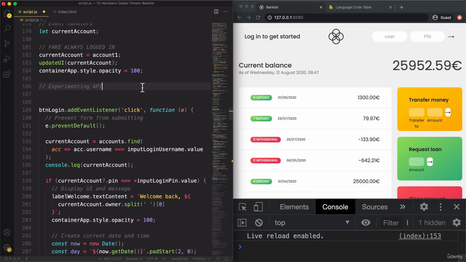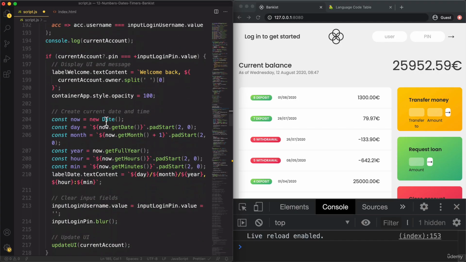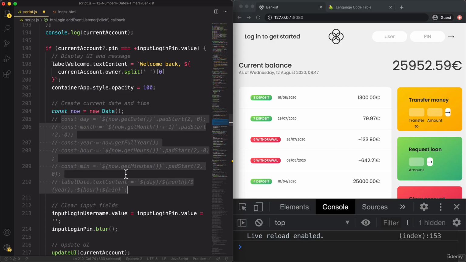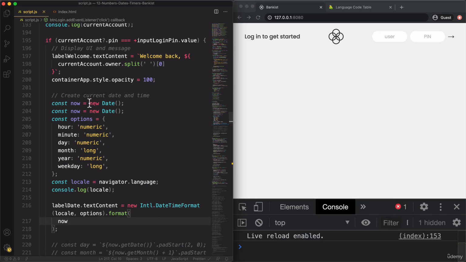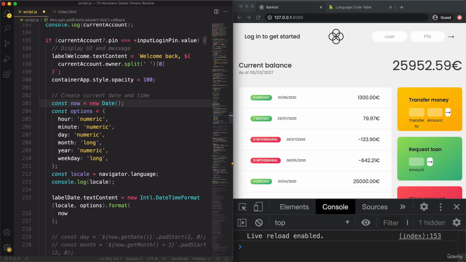Anyway, let's now take this and actually put it here into our login. So replacing all of this, I will just comment it out to leave it here. And now we have a duplicate here. Let's get rid of that. So now the date will only get formatted when the user actually logs in.